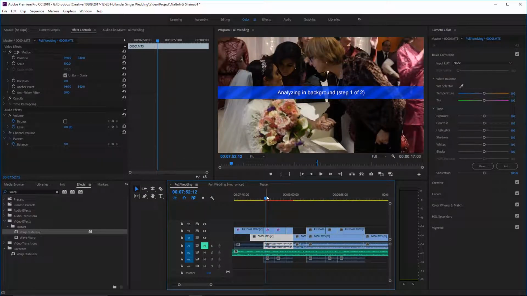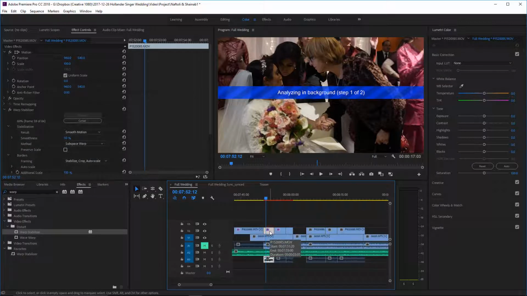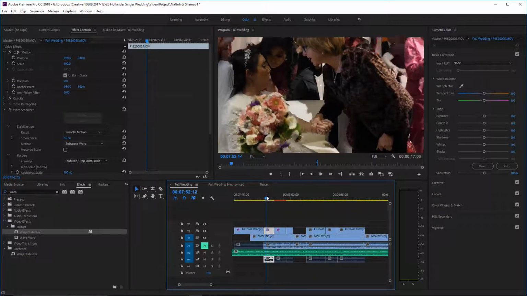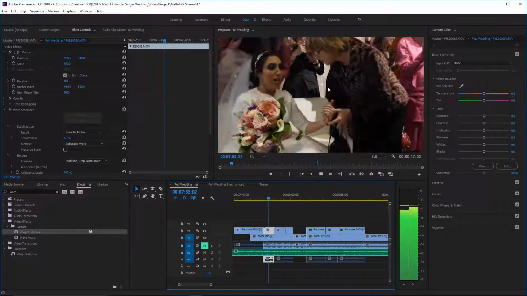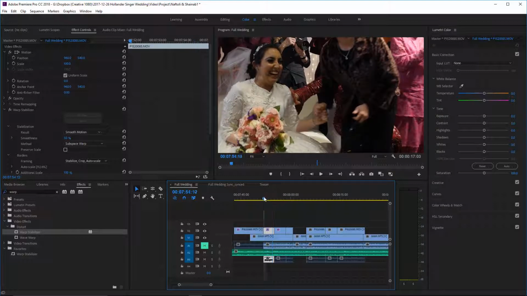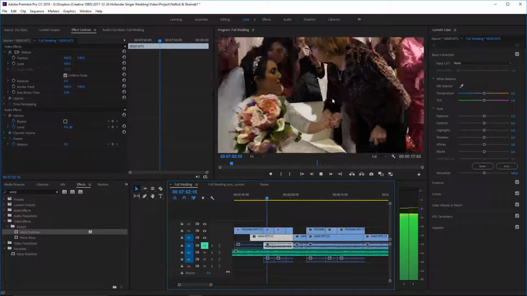I kind of want to show you a spot where the warp stabilizer does not work. And well, then we have to make some decisions. Alright, so that's stabilized. Okay, so here's a shot where it doesn't work. You see how it becomes all warped and almost looks like it's underwater?